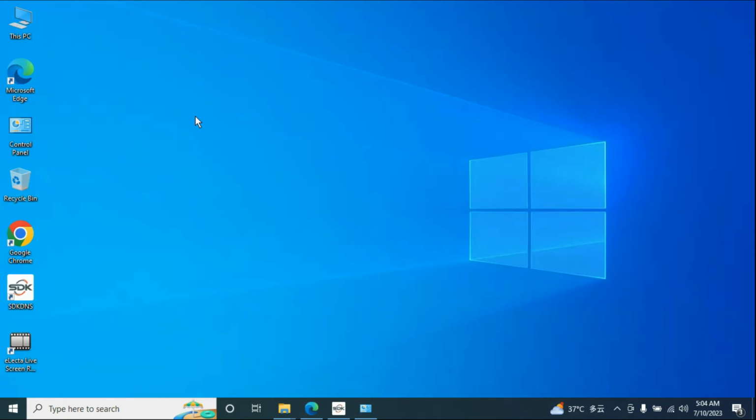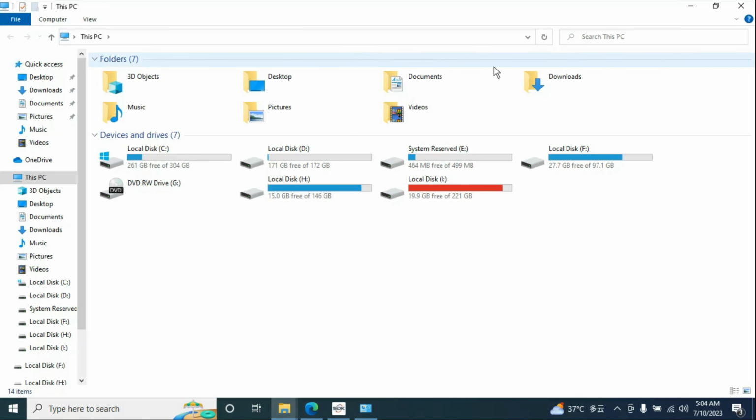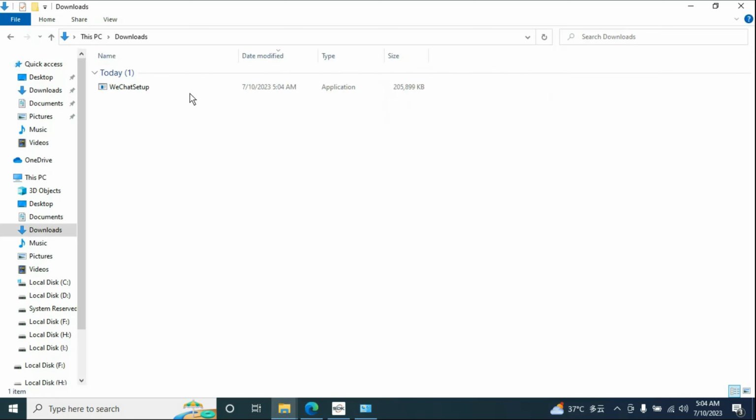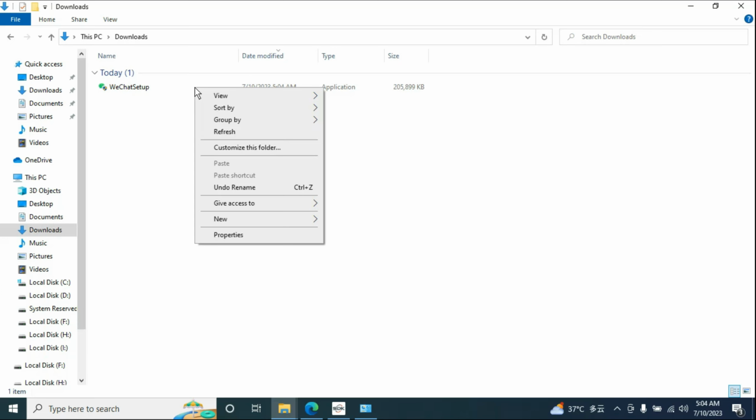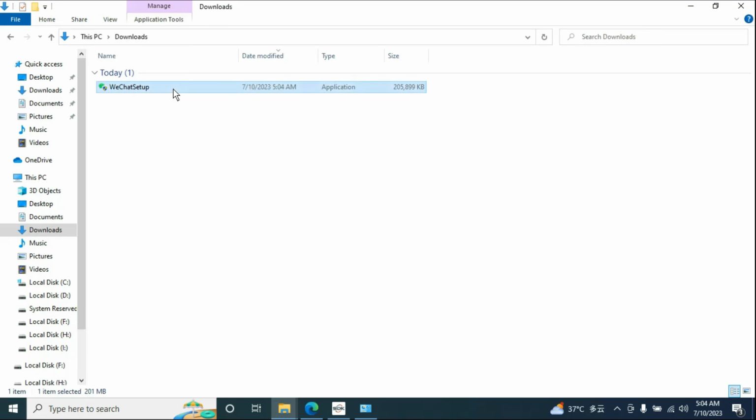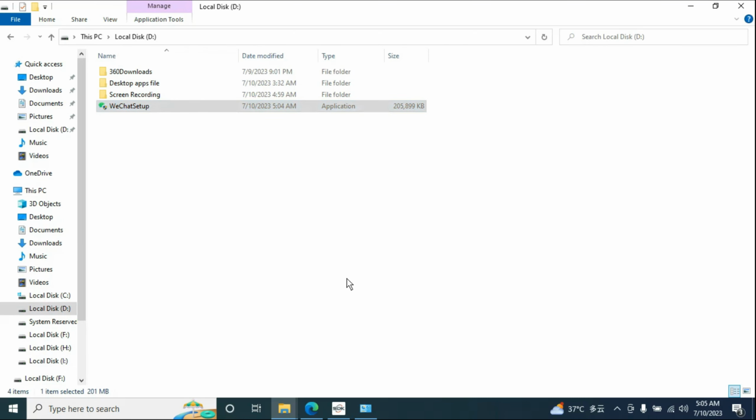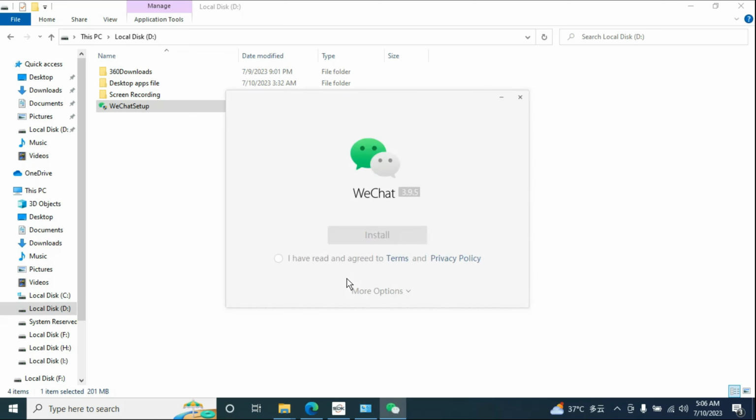And then go to PC and download this WeChat. So right click, so here we can see the place of it while setup is loading. So it's unpacking data. We need to wait a little bit. Yes, click here, I have read and agree, and then install the latest version.